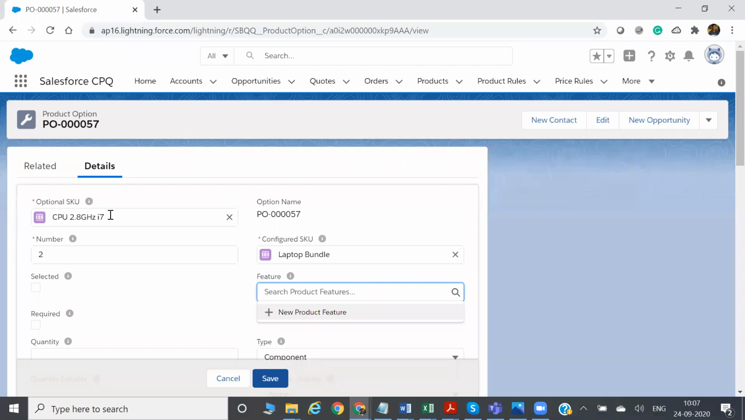Shall I explain again? What are the features you have under the CPU? In CPU you have many features, like RAM or hard disk. Whatever you add, it is optional, a type of optional feature. Now in this case, tell me what is the bundle name? Bundle name, laptop bundle.